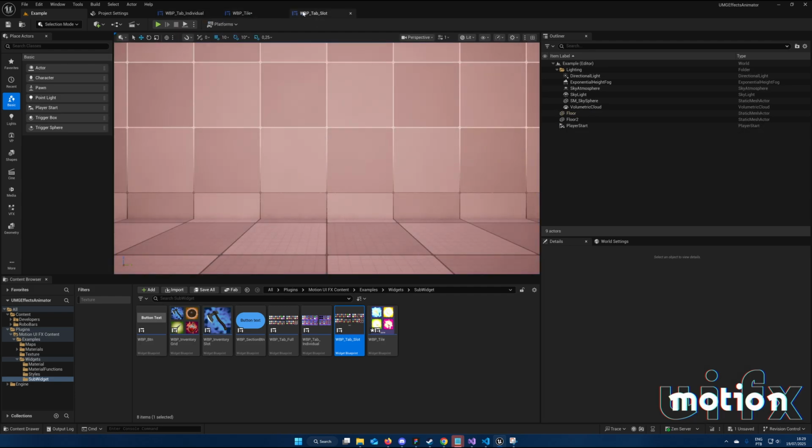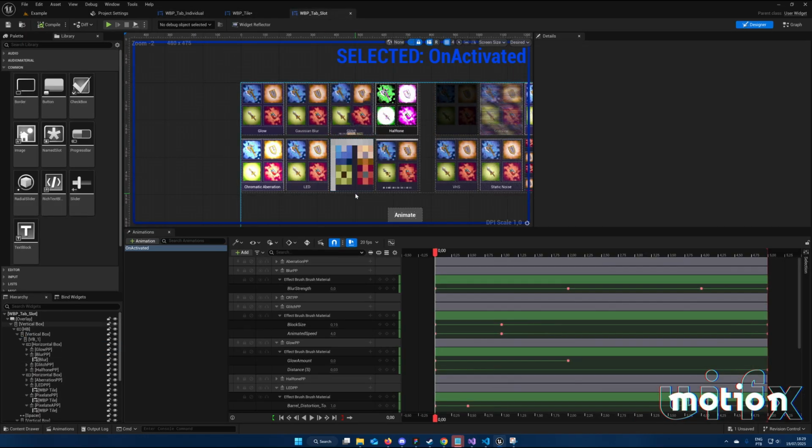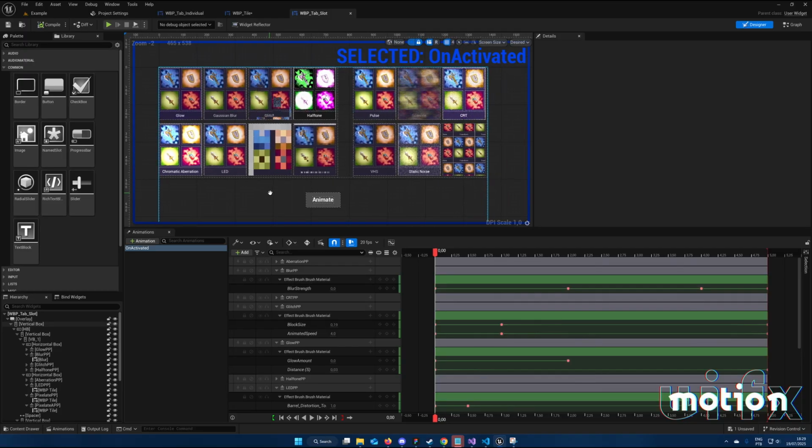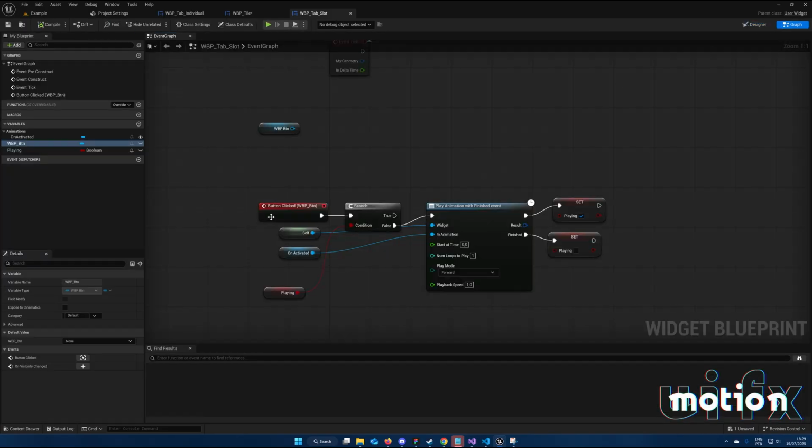For example, we can come over here. Let's go to the individual example. Let's go to the slot, which is the one where we already pressed the animate button. The animate button is just an example of what we can do. The only thing it does is play the animation. So when you click it, it plays this animation.